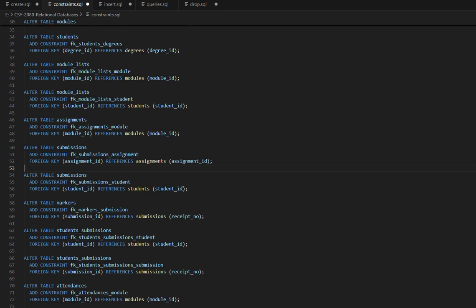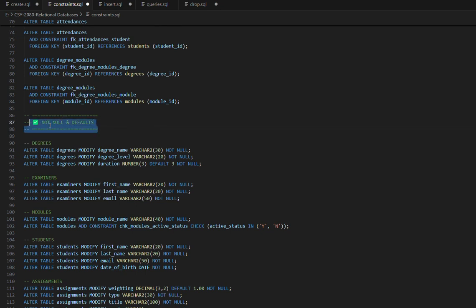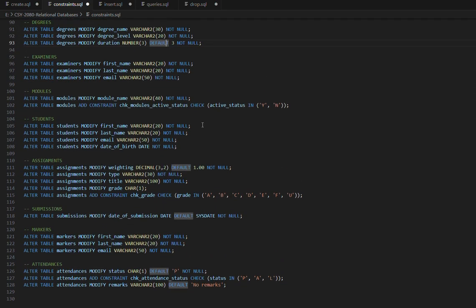Now we are going to dive into the not null section. In the not null section, we have critical fields like first name in students that can't be empty, no nameless students allowed, so there should be a name assigned to the students. Now we are going to check the constraints. Values like active status must be Y or N. This prevents invalid entries. These constraints act as the database rule book.